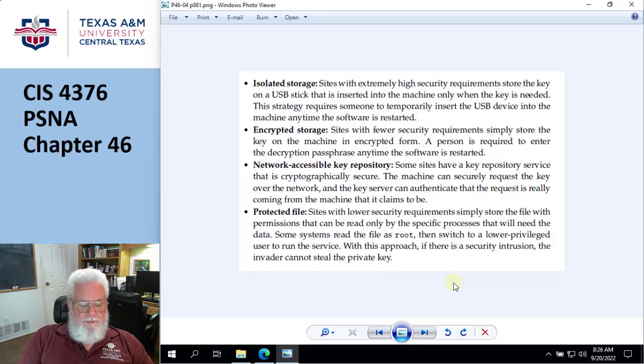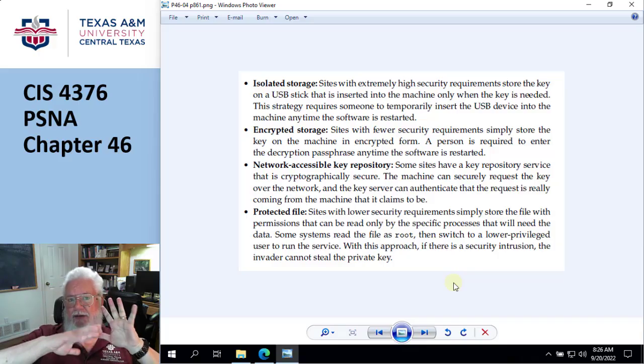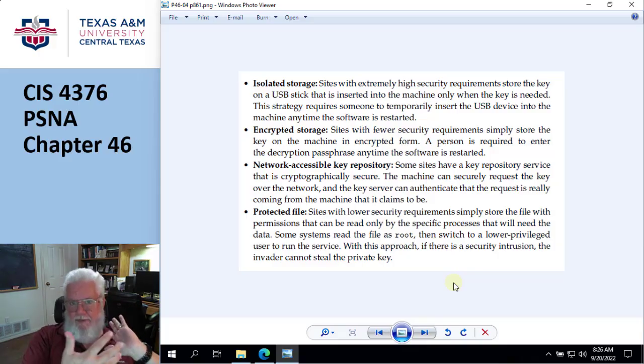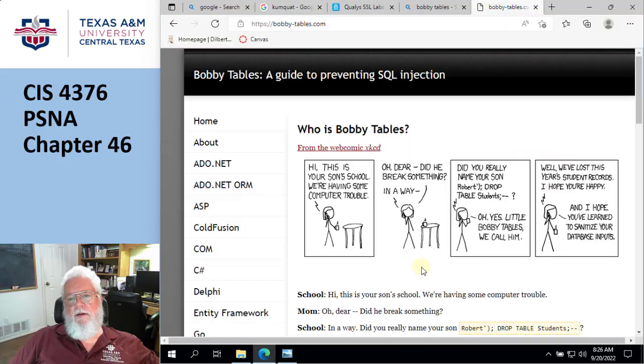SQL injection. So SQL injection is about how I can type in something in a web page that I know is going to be submitted to a browser and I can break it. So here's a little comic that talks about this. I love this one.